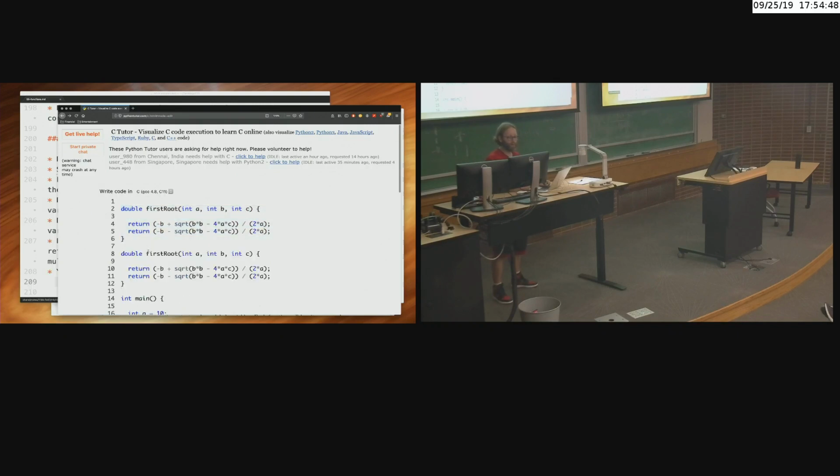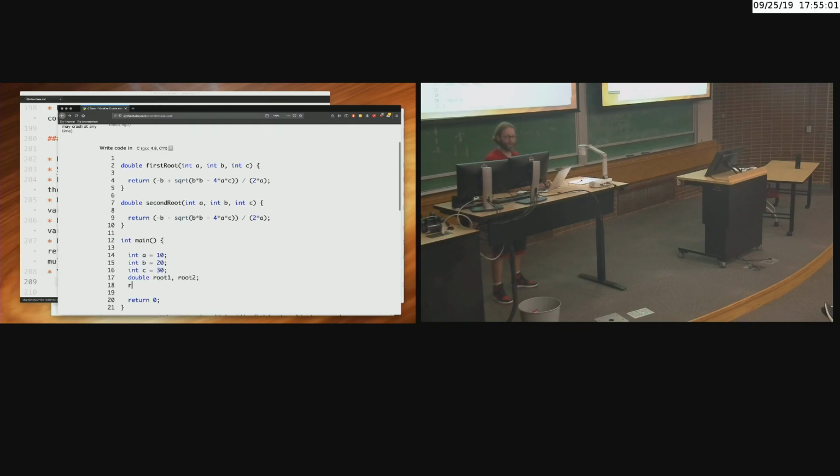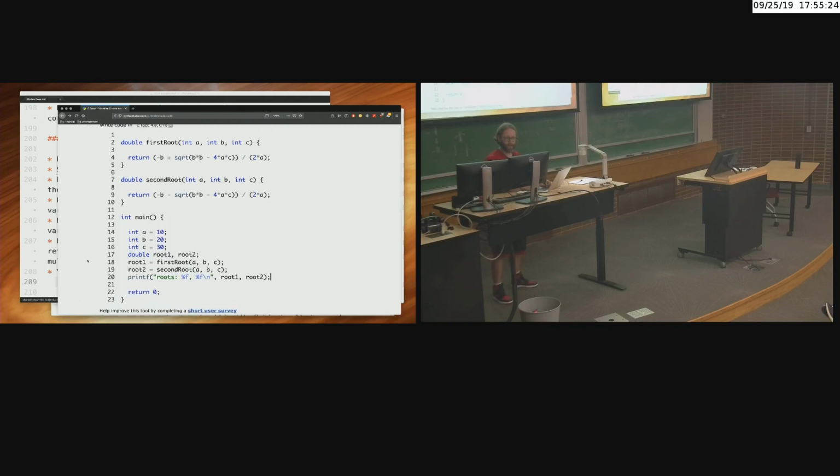I need a function called first root, and I need a function called second root. The first root is going to be the plus, and the second root is going to be the minus. Let's make sure that this works before we start making changes. Root 1 is equal to first root of a, b, and c, and root 2 is equal to second root of a, b, and c. Then I'll print them out: roots are %f and %f, root 1 and root 2. Anybody see any problems?